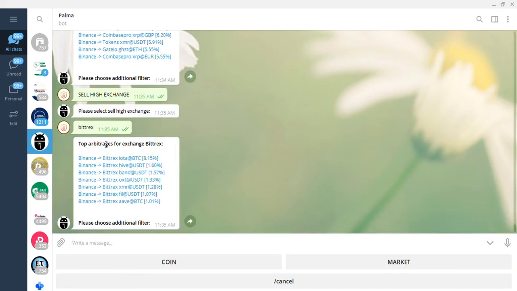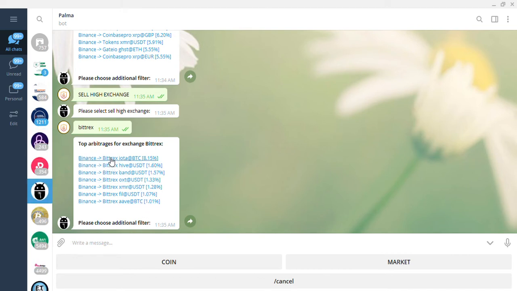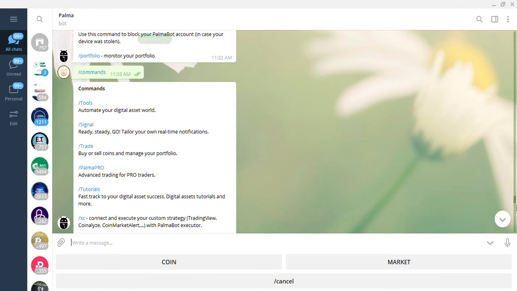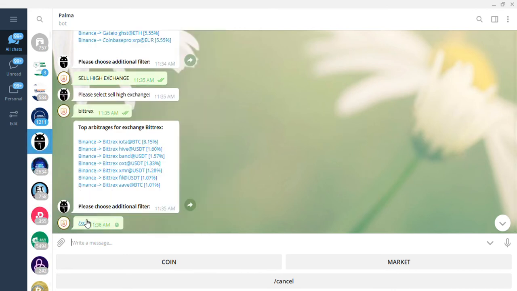Now you can buy, and the sell high exchanges. So now this app is super helpful, and I really like demo mode. With demo mode, you can flex a lot around with it. Now let's look at connecting your exchanges.